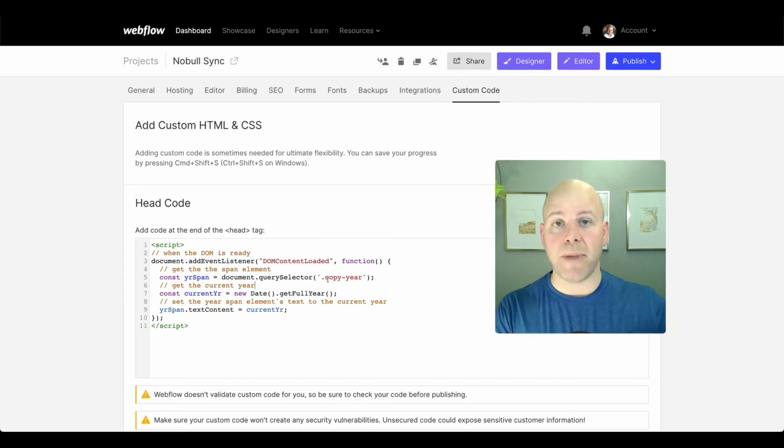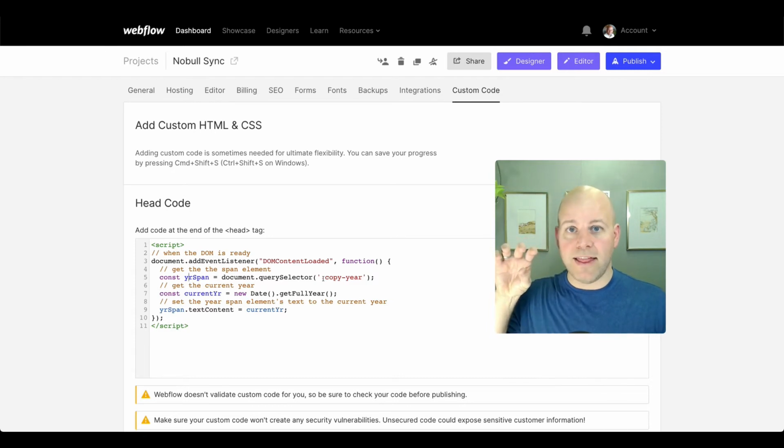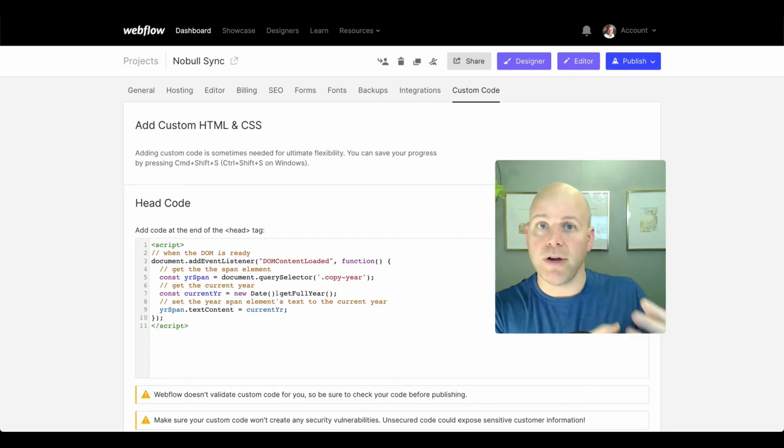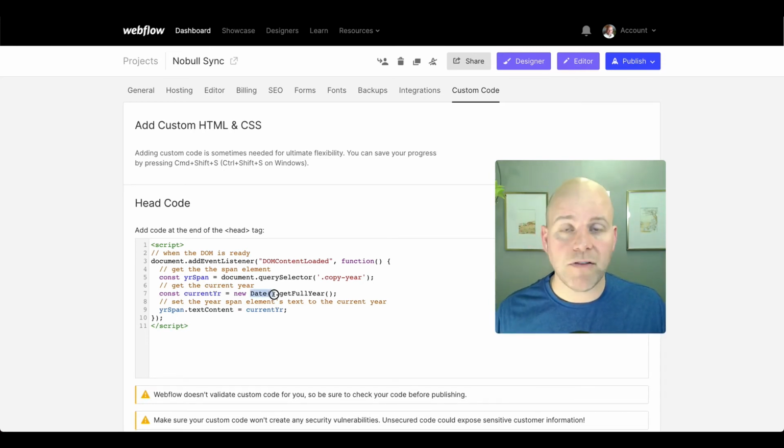If you give the span a different class, just update this class right here with whatever your class name is. So we're basically grabbing that element and creating a variable called year span, and saying that variable equals the copy year element. Then we're creating another variable called current year. We're grabbing the current year using the date function in JavaScript.